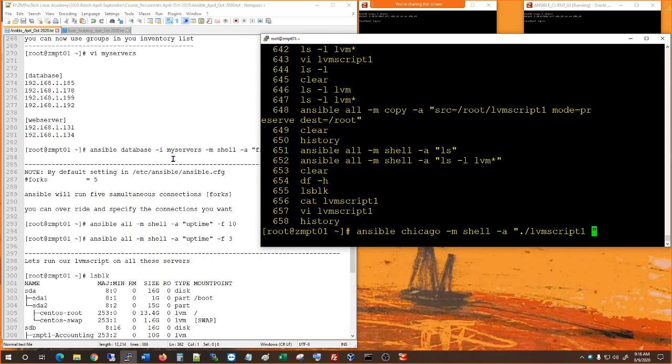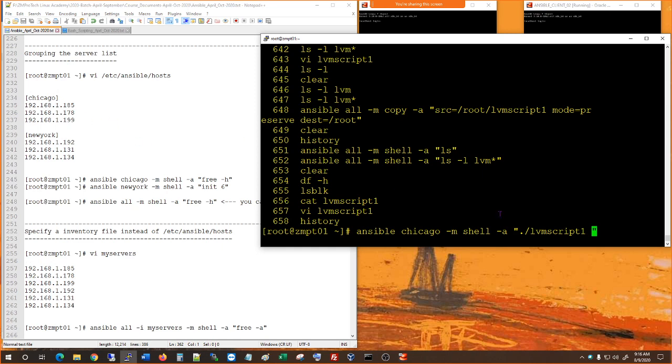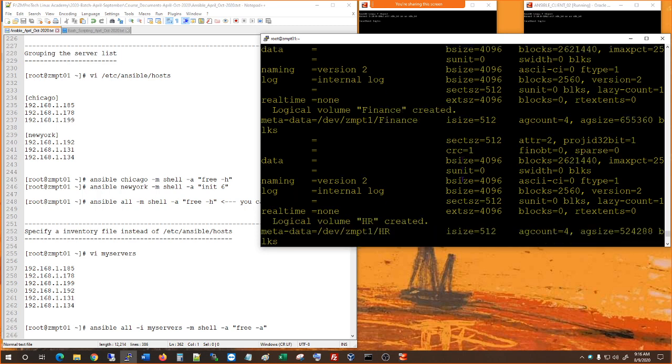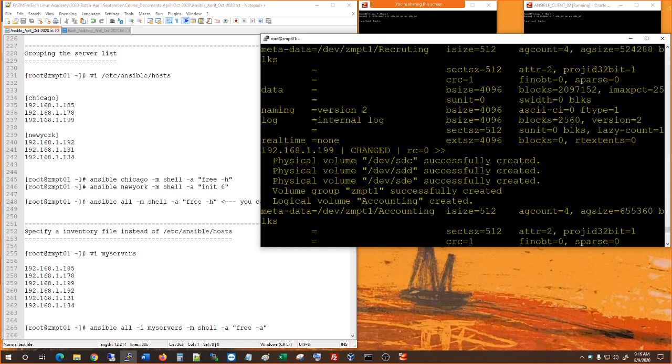So it's going to run on, what are Chicago servers here? So it's going to run on 3 servers here, okay? So let's cross the fingers and let me run this and see what comes up. Okay, so what is this? It says successfully created.